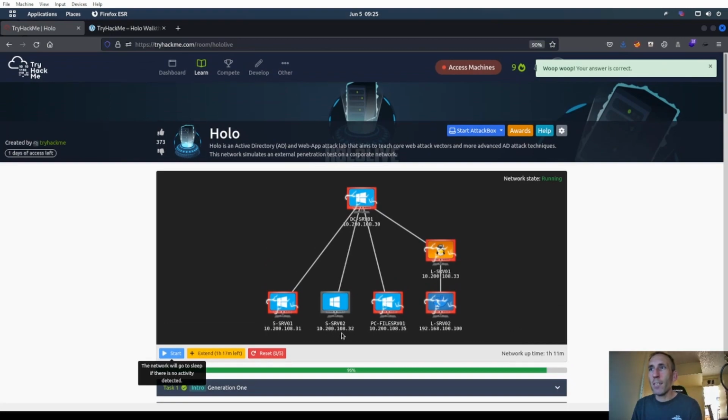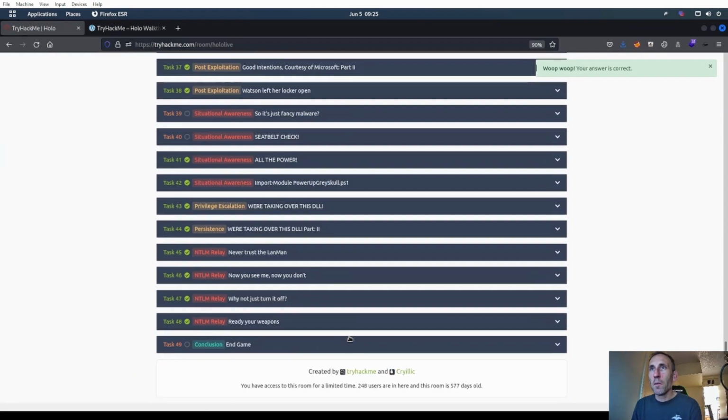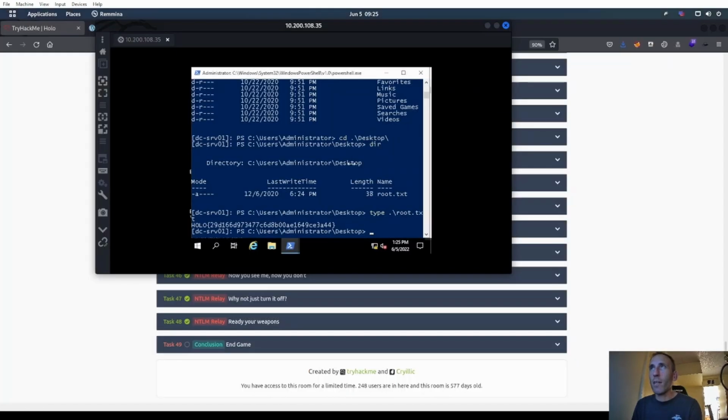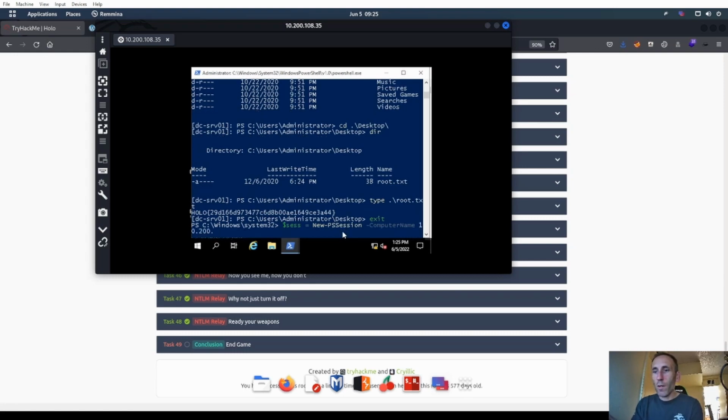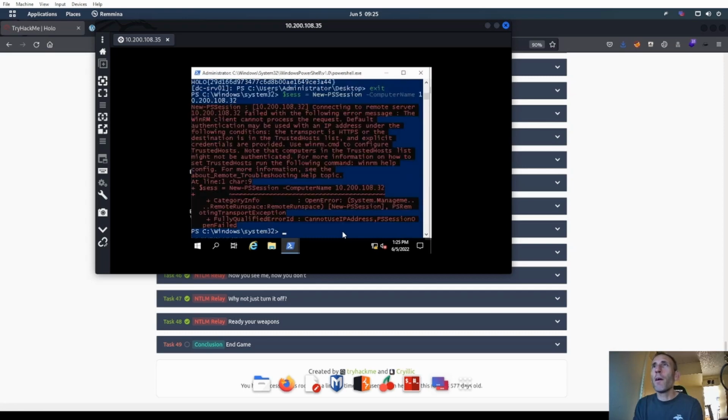I kind of want to get to 10.200.108.32. I don't know if we're allowed to get a session on him or whatever else. Let's try it. Let's go ahead and exit out of here. $ses equals New-PSSession, ComputerName 10.200.108.32. You can also put an IP address for a computer name. And he does not have WinRM up.